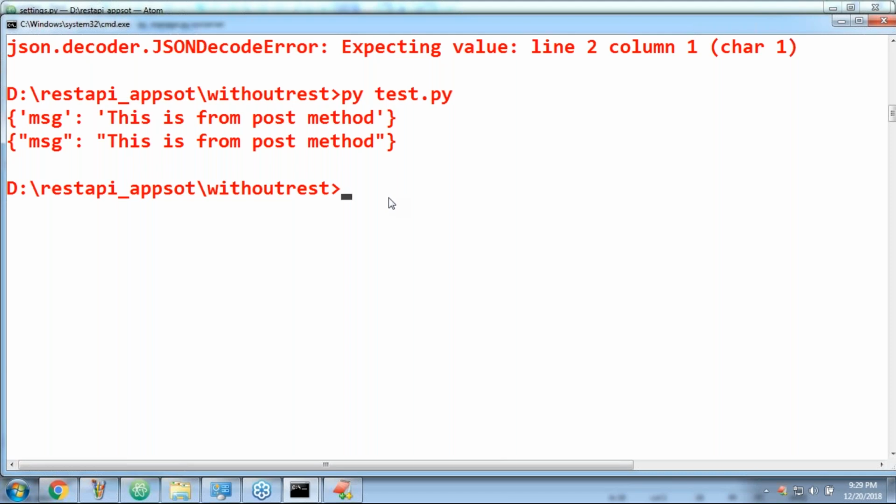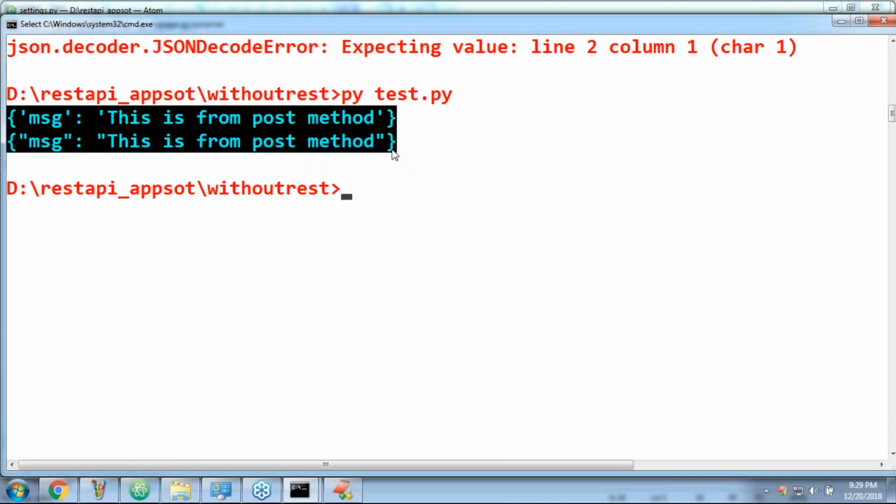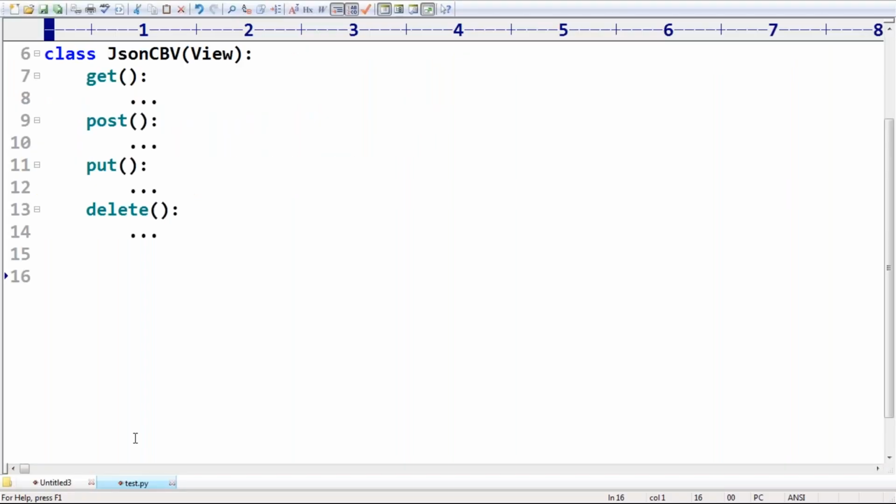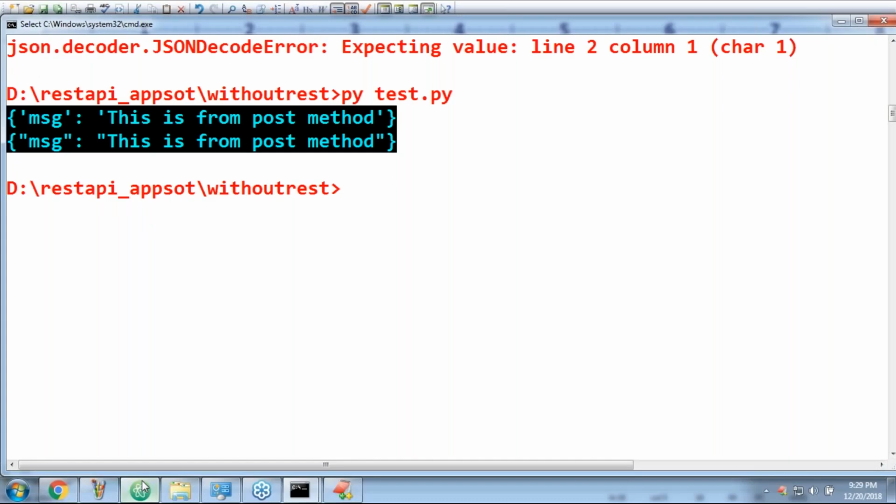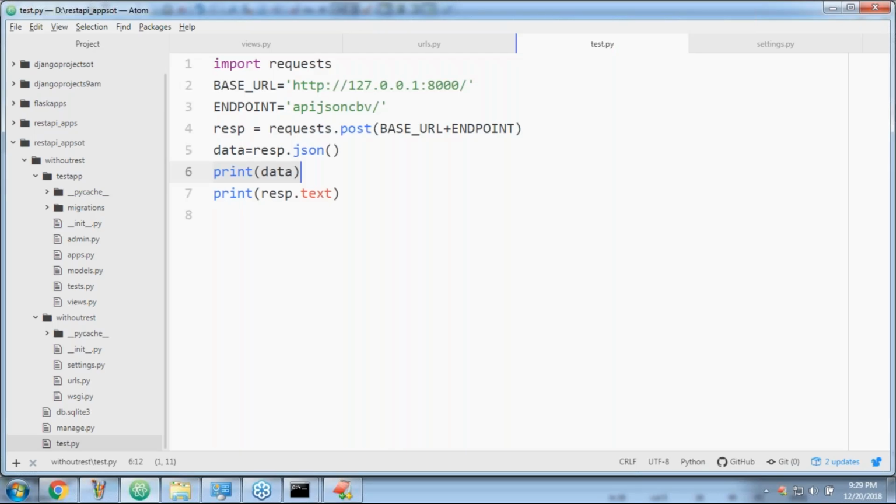Remember, why is the output coming two times? Is there any specialty for the post method? Don't feel like that, no specialty. Here I wrote two prints in our test.py: one prints the JSON data, another prints the text data. Now let me execute only one time.